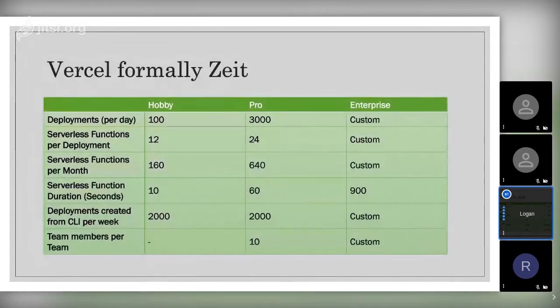So the next thing that I looked at was Zeet, formerly known as Zeet. Now it's known as Vercel. And here's their breakdown for their different plans: the hobby, pro, and enterprise plans. The free or hobby accounts only work with GitHub, GitLab, and Bitbucket personal accounts. You must upgrade to pro for the organization level account.